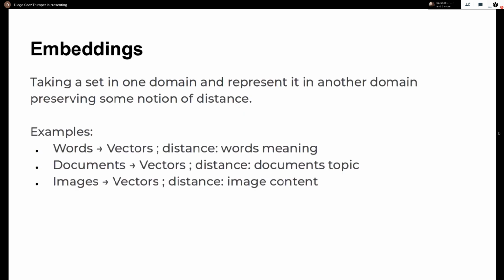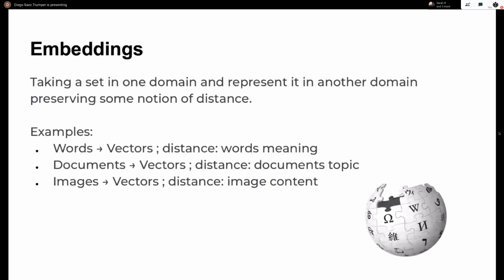So let's start defining what an embedding is in general. And I'm not talking yet about word embeddings, but embeddings in general. The definition that you can find in the Wikipedia page of embeddings is taking a set in one domain and representing it in another domain, preserving some notion of distance. So what do we mean by notion of distance? If you are in the domain of words, and we want to create an embedding that will pass them to the domain of vectors, to vector space, the distance that you want to preserve is the meaning of words. That means that words that are close in meaning will be close in the vectorial space.